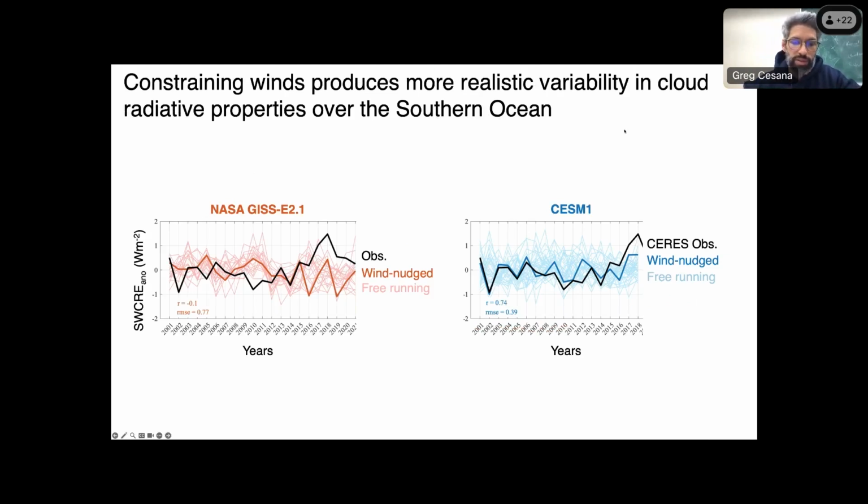And so I'm going back to that time series plot, except that this time, instead of looking at the sea ice area anomalies, I'm looking at the shortwave CRE anomalies for those same 2 models, the NASA GISS and CESM1. Here again, we can see that the wind nudged simulations are capturing the variability of the shortwave CRE anomalies better than the free-running simulations, although it seems to be a little less clear for the NASA GISS model.